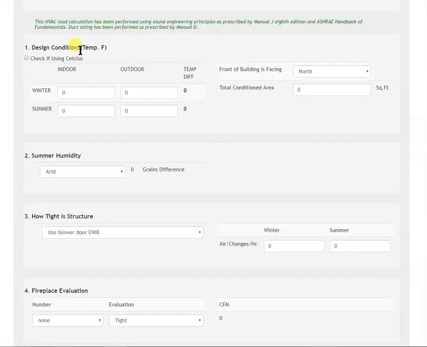So number one, we want you to enter the design conditions. The design conditions, unless otherwise required, let's say, or if you want to change it. For the indoor, you want to have it 70 degrees for the winter time, and for the summertime, you want to have it 75 degrees.